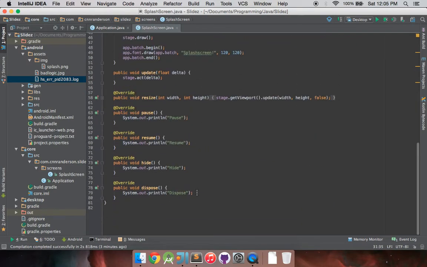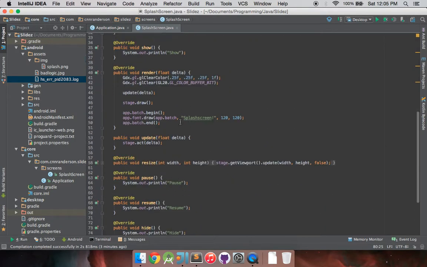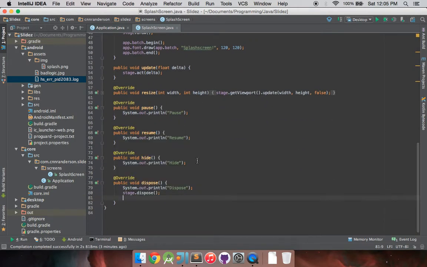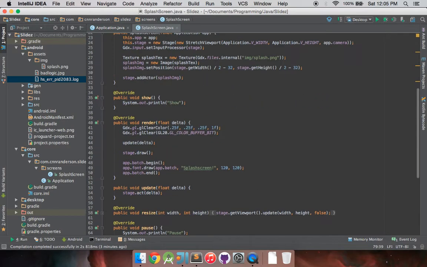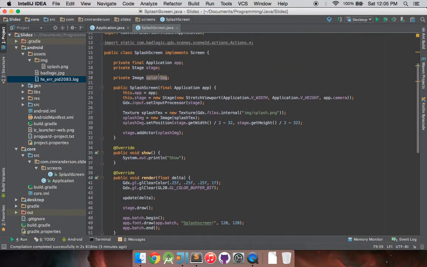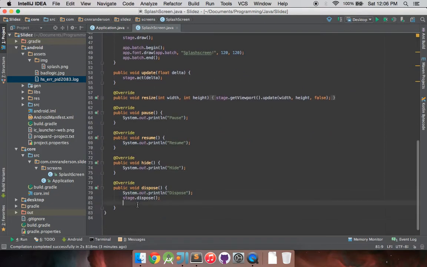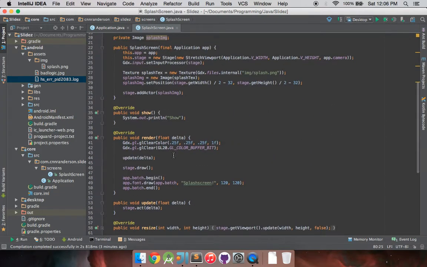And you know what? I forgot to do stage.dispose, and I just wanted to make sure you guys caught that. And I believe I have to do splash image dot. Yeah, okay. So anything out of the stage, it'll just dispose it for you. And I believe that should be everything. So with that, we can continue, and let's get a basic effect going for our splash image.